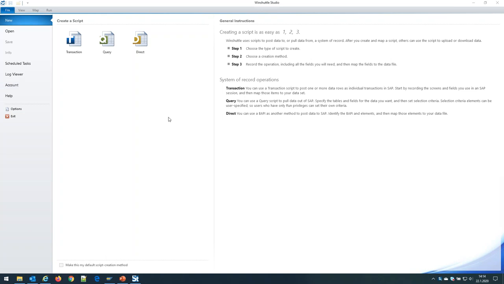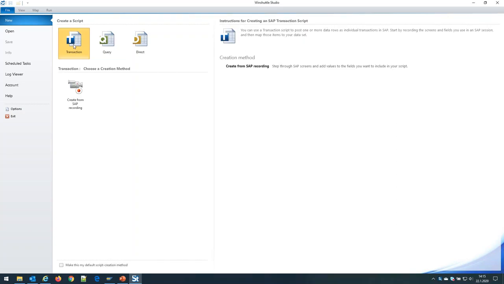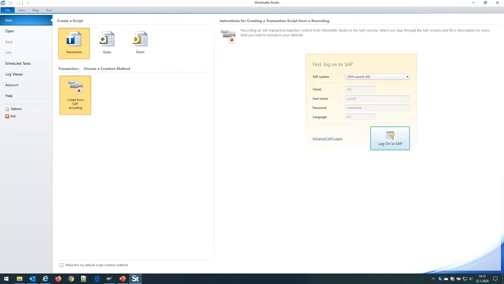So I am now logged into Winshuttle Studio here, and you can see from my license that I have a license for all the different modules, so they show up here when I click on the New button. I have transaction, query and direct here. If you only have a license for transaction, then this will be the only button you see here. But anyway, the transaction module will be the part we'll be focusing on today. So I'll click on that and click on create from SAP recording.